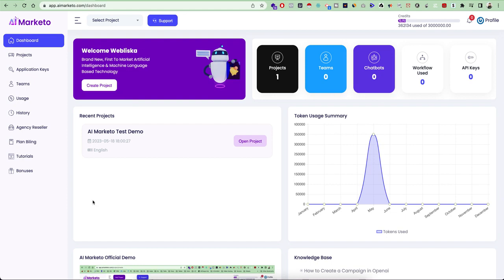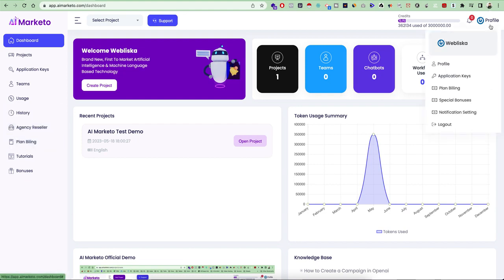So AI Marketo comes with two dashboards. This is the main dashboard where you have the layout of projects, one area for developers where they can create a master level API key or an application specific or project specific API key. Then you have the teams part. If you have other team members to invite, you can also track all your usage of tokens, credits, and the costs and all the commands that you have run through the tool using the history tab. Then you have the agency reseller tab, the plan and billing, where you can see what plans you have bought from us and some other settings, right?